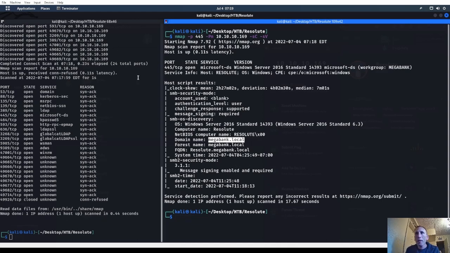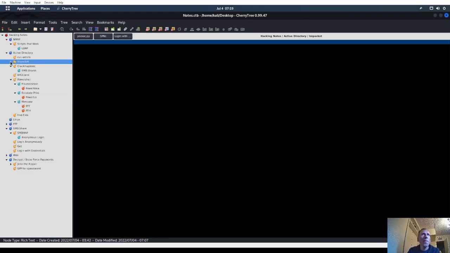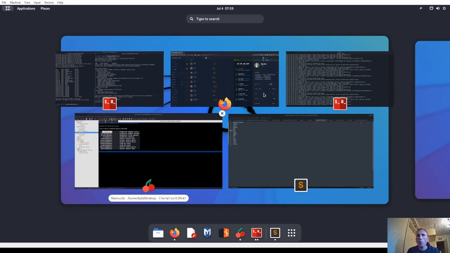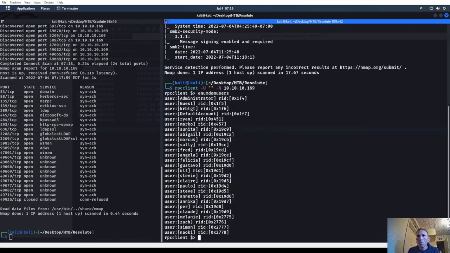All right, so looks like we got megabank.local. Let's go ahead and do an RPC client. We'll do the same exact thing, dash U nothing, dash N for the IP address, see if we get it, okay. Let me go back to my RPC stuff over here. RPC, yeah, enumdomusers. Oh, okay, we get some stuff here.